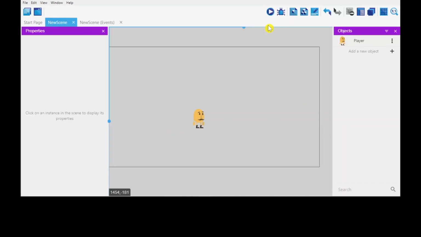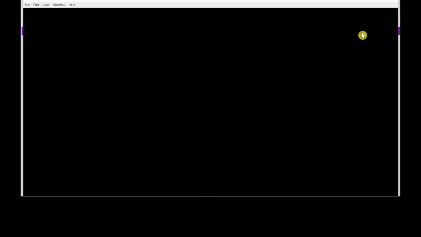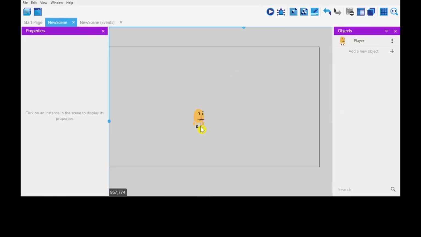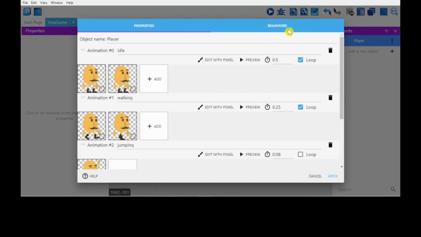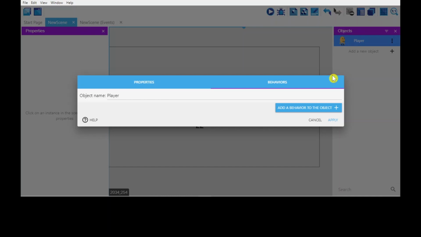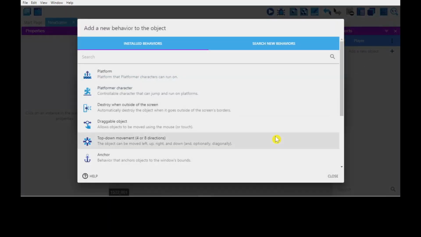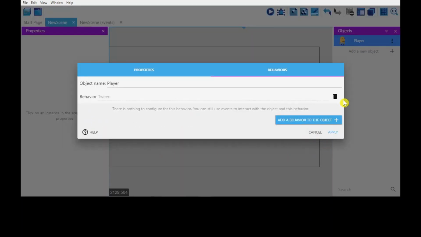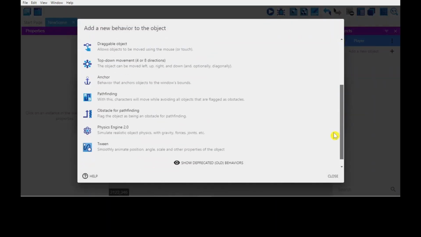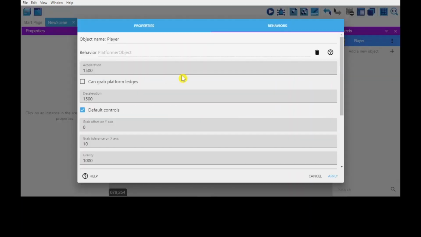Okay, in preview, nothing is going to happen because we have not set any movement yet. To do that, let's select the player, go to edit object, and click add behavior. Behaviors are things that we add to objects. There are lots of behaviors, each used for different purposes. This one, I'm going to add as platformer character, so this character will behave as a platformer character.